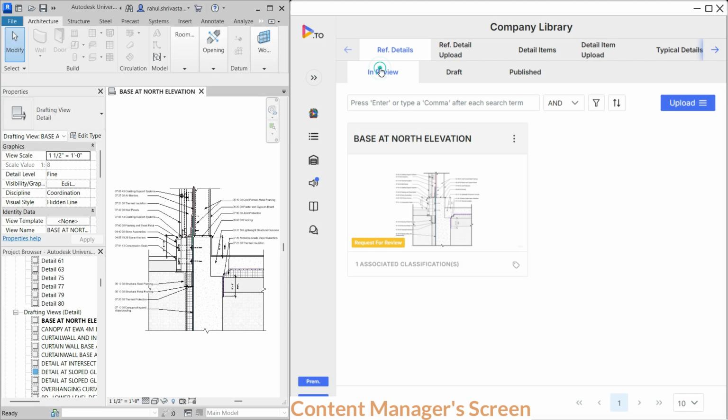Now, I've switched to an account with the Content Manager role. As you can see, the uploaded detail appears on the Content Manager screen with a Request for Review tag. Click the button represented by the three dots to open the action menu. From here, you have the option to edit the detail, accept it, reject it, or delete it.